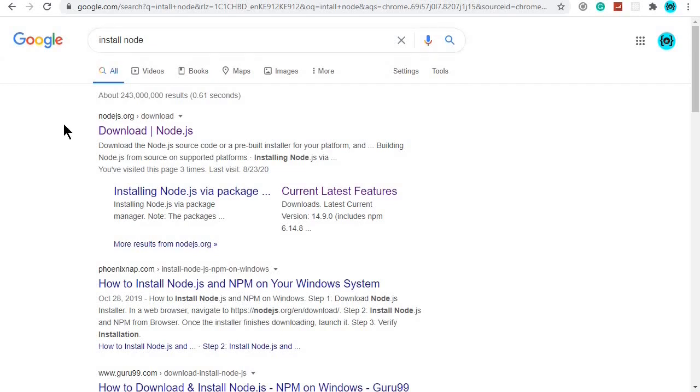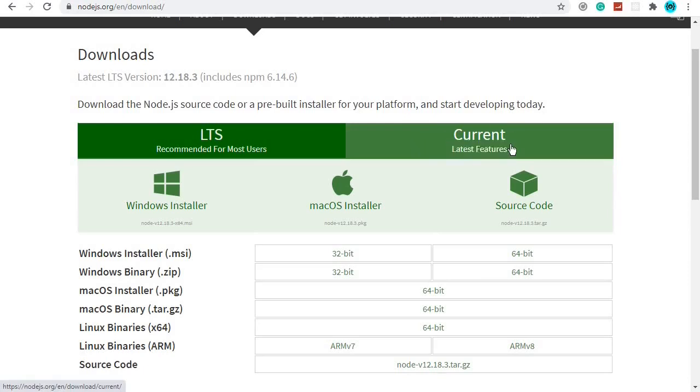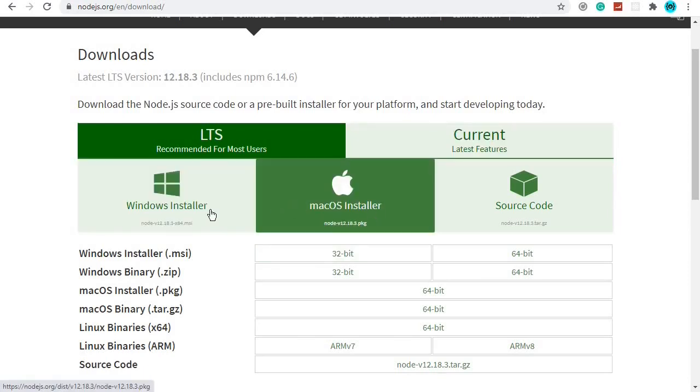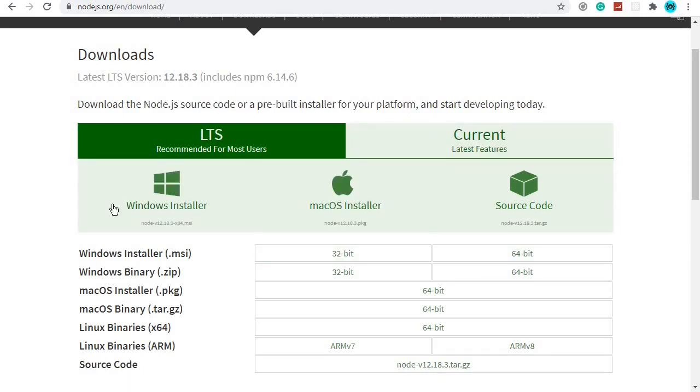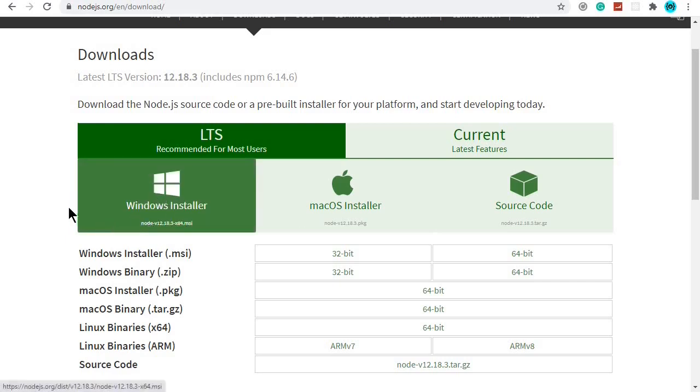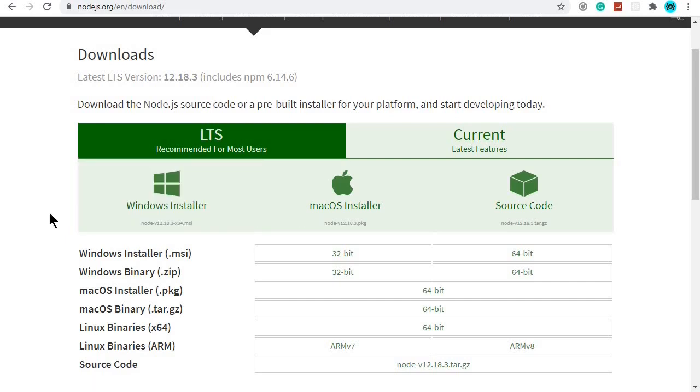install Node, and then choose the first option here, download Node.js. And once you click this link, you land into a page just like this one. So choose your operating system here and download an installer for Node. Once the installer is downloaded, just run the installer and Node will be installed on your machine.